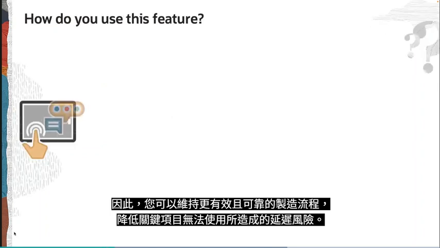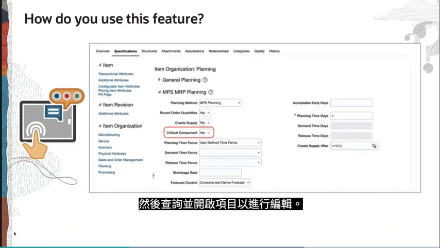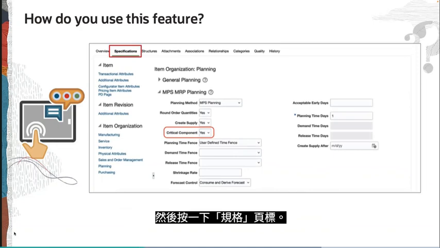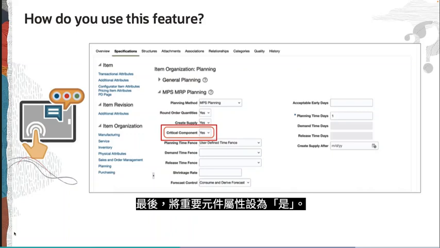To enable this feature, go to the Product Information Management work area, then query for and open your item for editing. Then, click the Specifications tab, expand the item organization list, click Planning, and then expand MPS MRP Planning, and finally, set the critical component attribute to Yes.